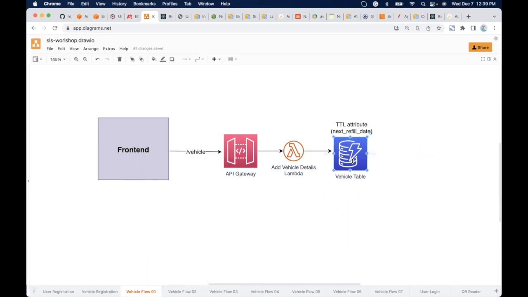When you're adding an item to a database, we can configure something called a TTL attribute, meaning I will set an attribute in my payload that we are storing in DynamoDB. In this case, I have an attribute called next refill date. I'll set that next refill date as my TTL attribute, meaning if I set a timestamp, let's say 7 days ahead of today, then after those 7 days pass and that timestamp hits, this item will be automatically removed from the table.